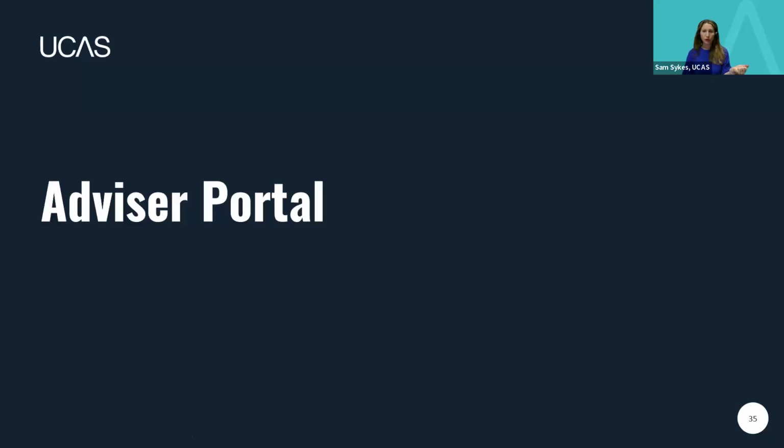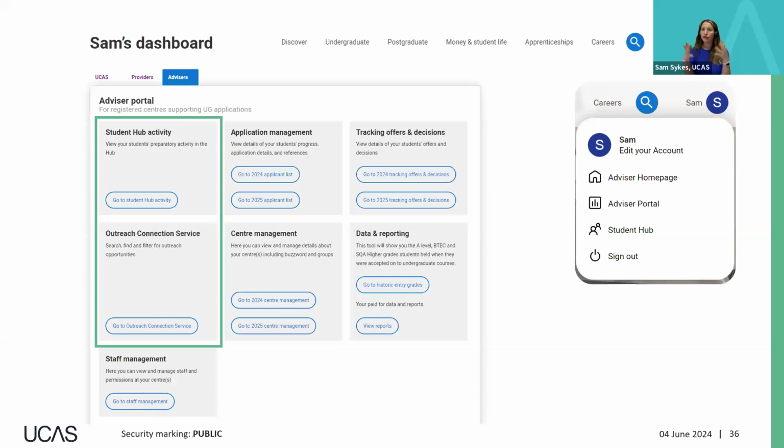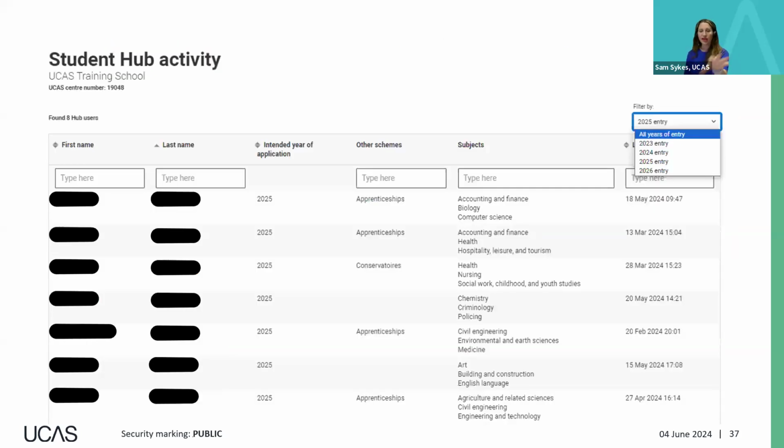I just wanted to really quickly, because this literally went live last week, make everybody aware that advisors have now got 2 new things in the portal. They've had Student Hub activity for a while, but we've just added in some information. So they can now see in the Student Hub activity the subjects that students have initially said they're interested in when they're signing up for the UCAS Hub. So that is a development that I thought would be useful for you to be aware of.